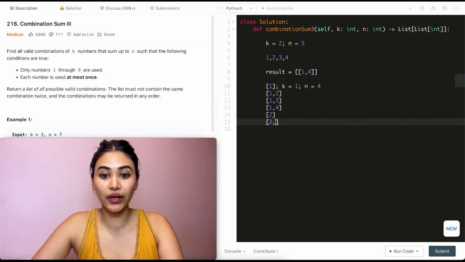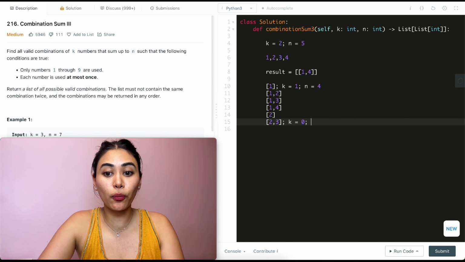So now it's going to be 2, 3. Over here, k equals 0. There are no more elements we can add here. And n also equals 0, right?